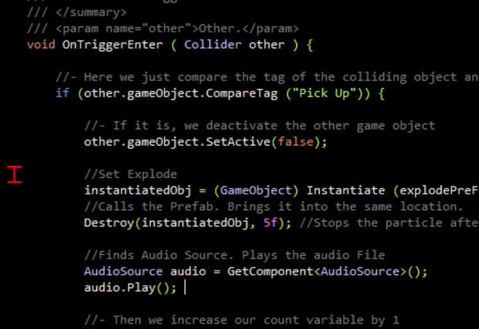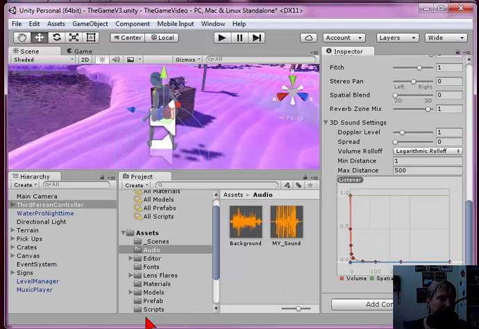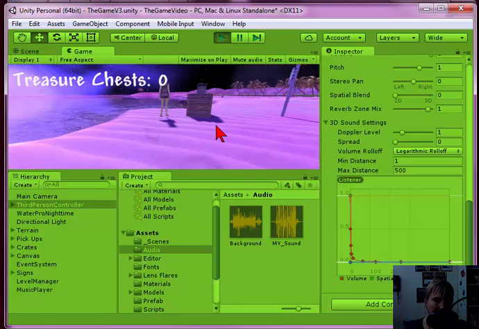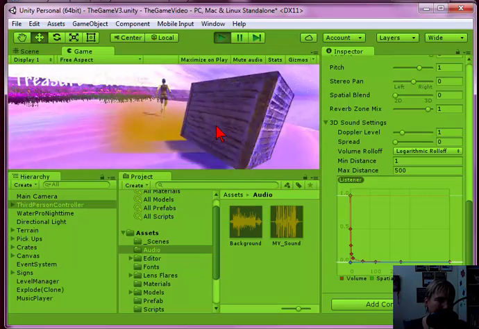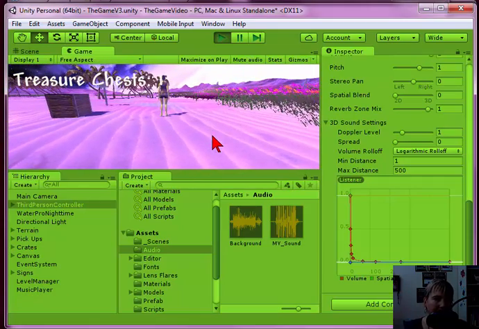So what I'm going to do is save this, make sure I didn't forget anything, see if any errors come up. Nothing happens, and I'm going to try to collect my first thing and see if it plays. I heard it play. Awesome. So it played. I'm happy. Everything works. Save, save, save.